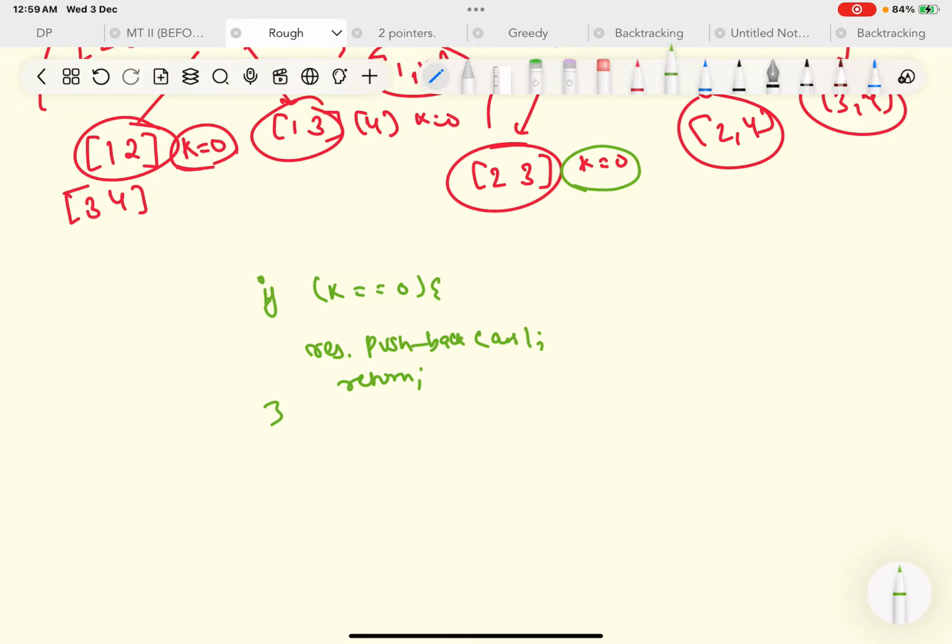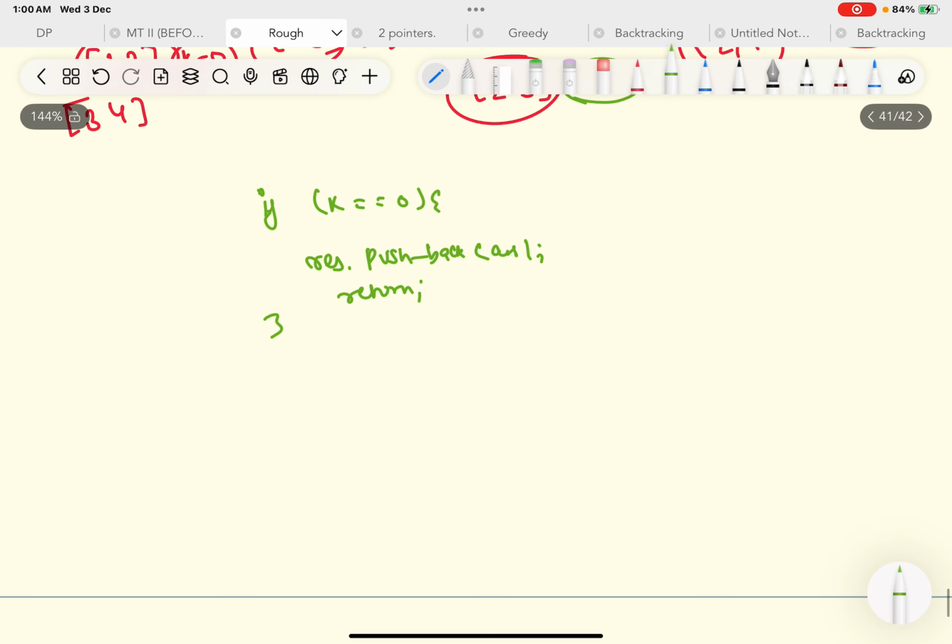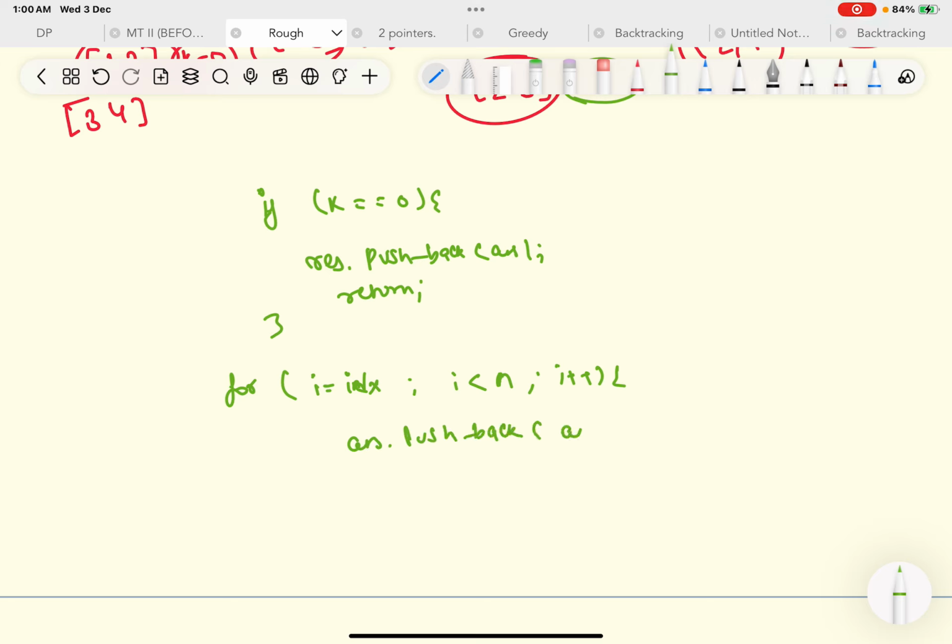If we are not getting an answer, what are we doing? We are adding one element and then decreasing the value. So for i equals index, i less than n, which is the array size, i plus plus, what are we doing? Answer dot pushback array of i, and again apply solve on i plus 1 and k minus 1. Decrease k and increase i.